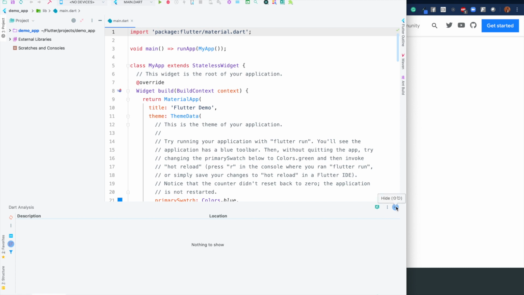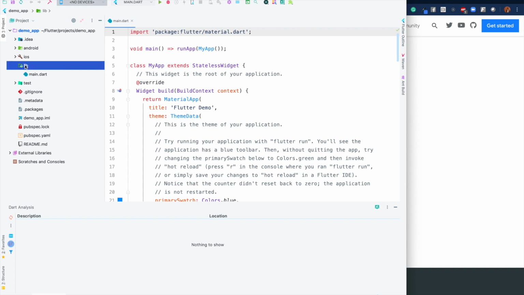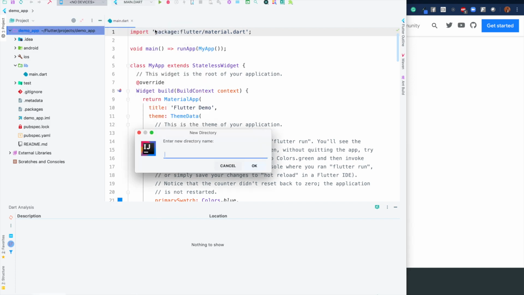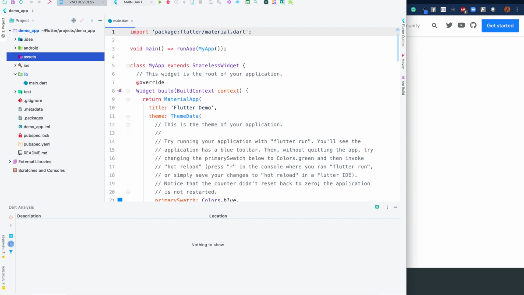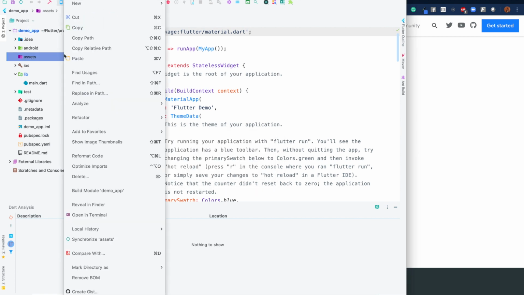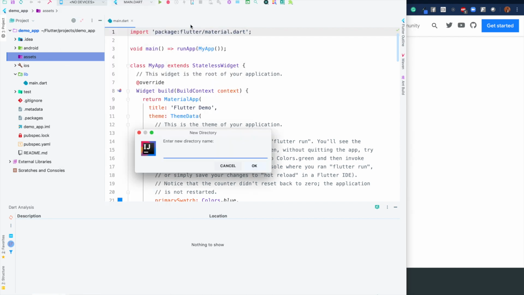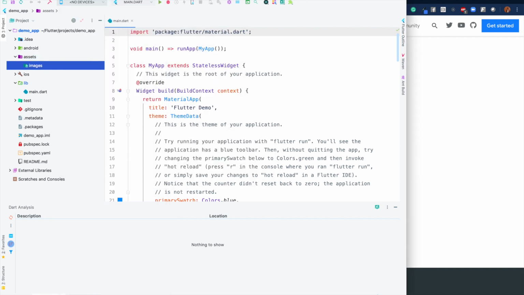Okay, so this is the app that you get when you create a Flutter app. Basically, you have this lib folder where your complete Dart code goes. Then you can also have a place to put your images. So you can go to new and create a new folder wherein you can put assets. And then you can put your fonts inside it. That can be another folder. So you can have fonts or images, right?